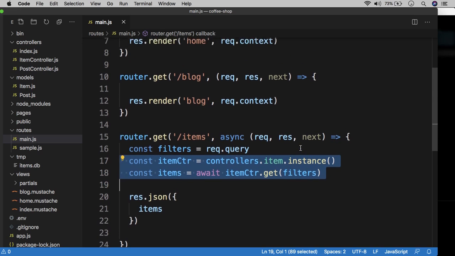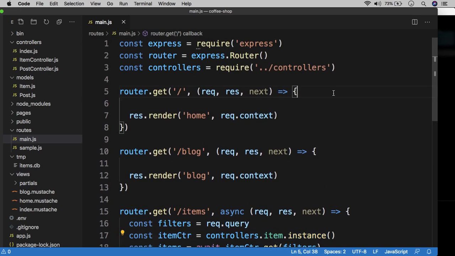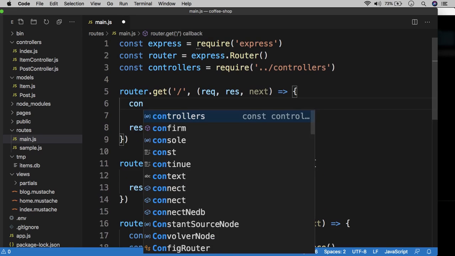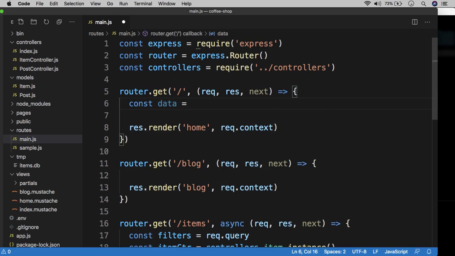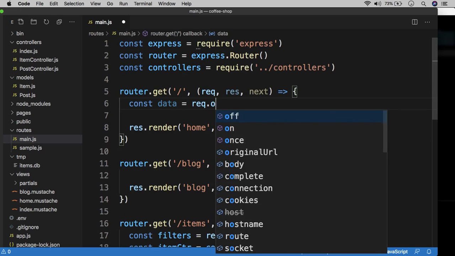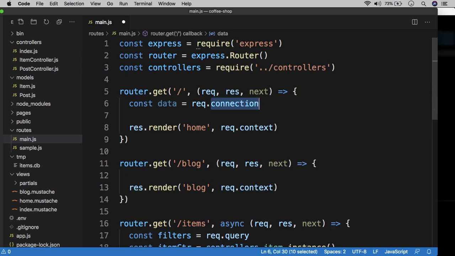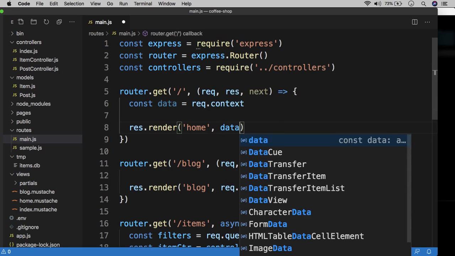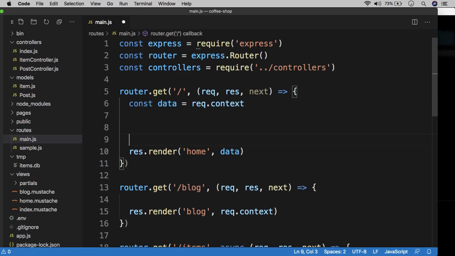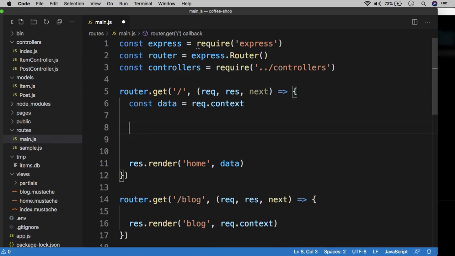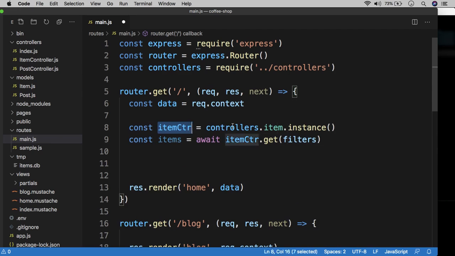So basically what we want to do is head back to our home page. I'm going to create a data variable, which is going to be the context. I'm going to pass in the data variable in here like that. And then what we want to do now is basically run the same queries on the home page. So we want to grab the item controller, and then we want to fetch the items. Now this is another async await situation, so don't forget the async await flag right there.